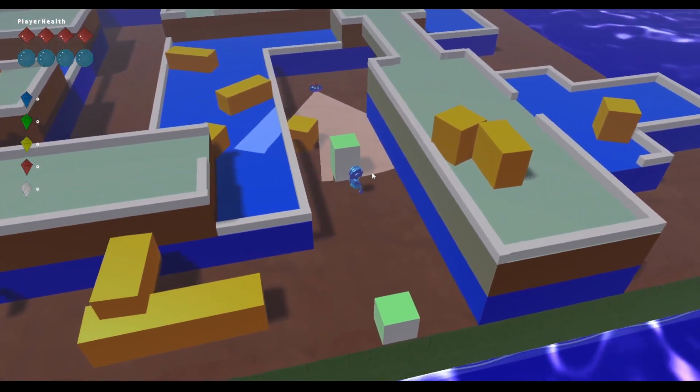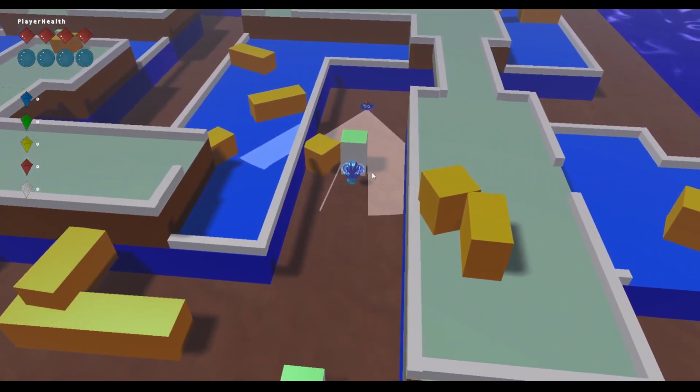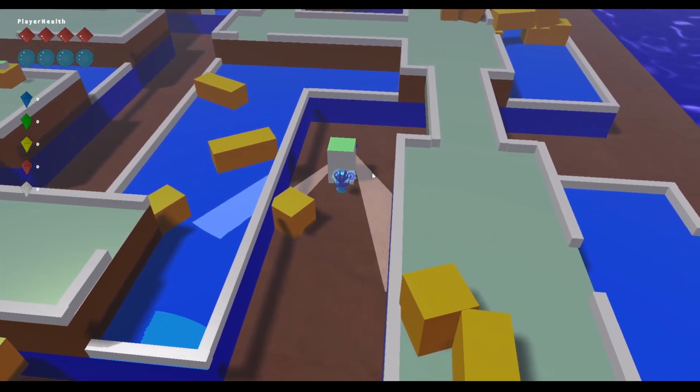You also can move and interact with the field of view, which is quite nice. I think I already said it.